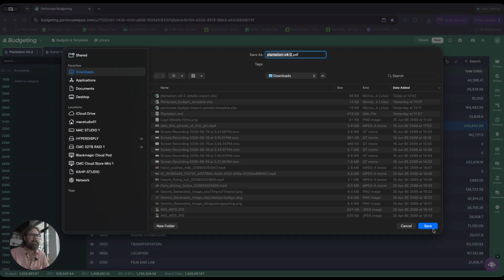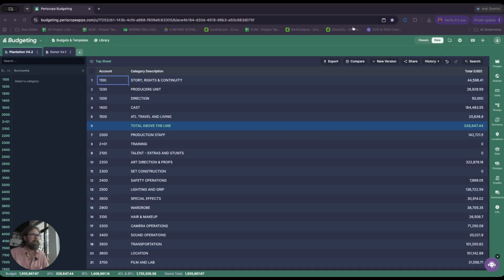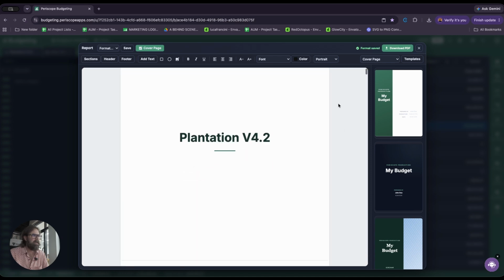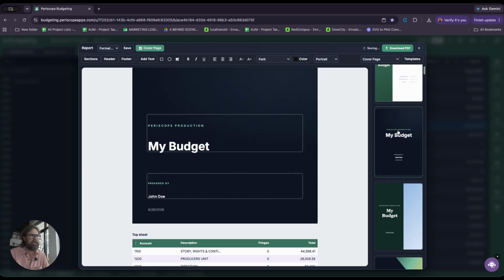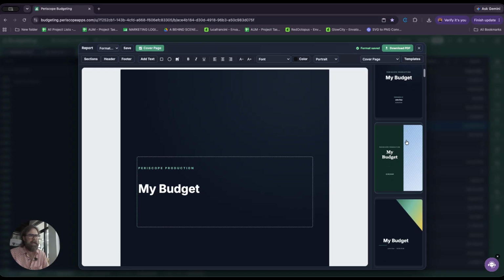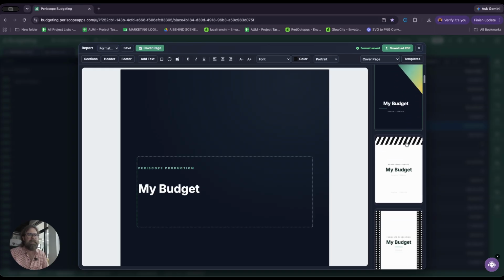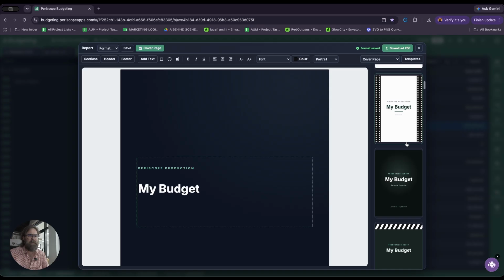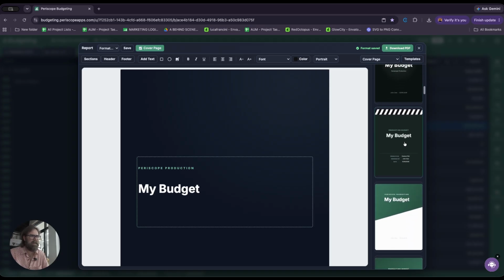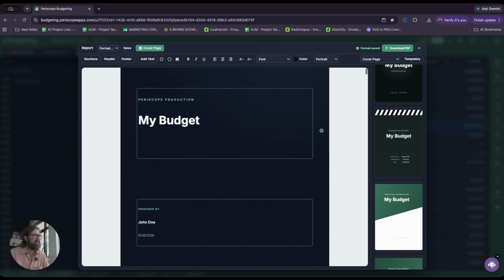There we go. Now, where it really gets fun is in the reports section. You get to customize how your PDF is going to export. So here on the right, we have a whole bunch of templates that you can choose from, all customizable. It's kind of a Canva for budgets. There's no reason to get too crazy with it, of course, but I think it's nice to add a little pizzazz, maybe a little genre flair. Shows people that you care.